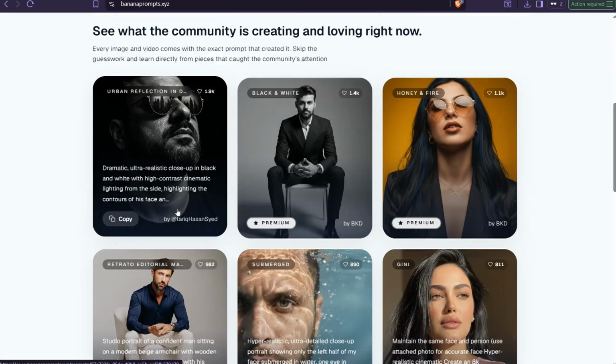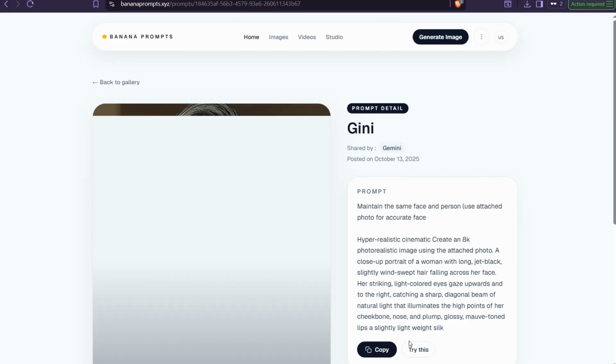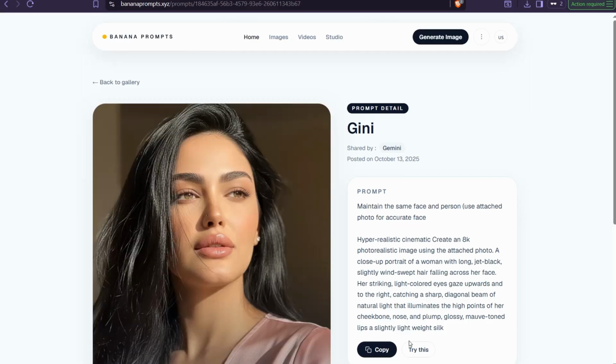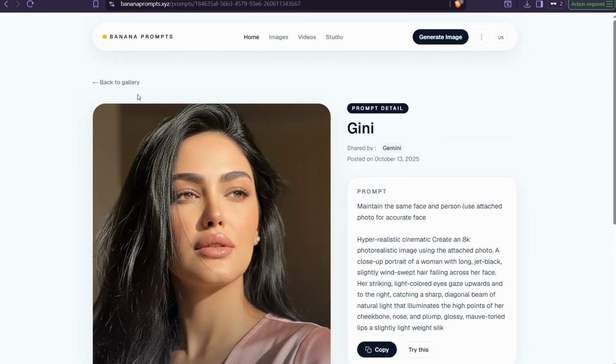So here all you have to do is go to one of these images, like this one for example, and copy its prompt here and use it on Nano or any other AI image generator, and for sure upload your reference image, and in just a few seconds it will be converted to something like that. So this amazing website helps you to generate your profile picture or your professional brand picture.